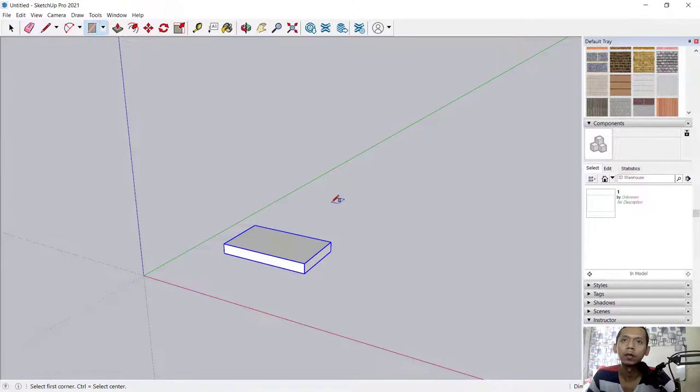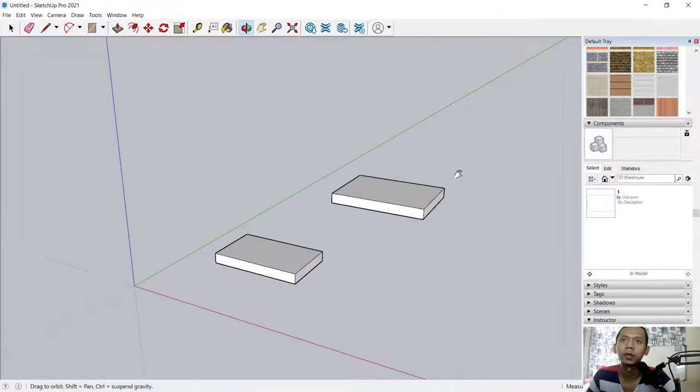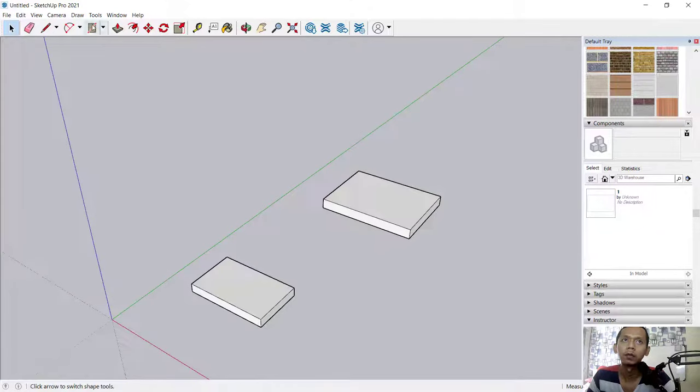I will create a rectangle with Push/Pull, and I will set it into a group. We create another one again at the top here, a rectangle, use Push/Pull again, and we can convert it into a group. You can use the Move tool to move this object along the blue axis.